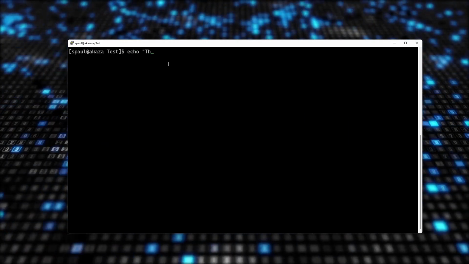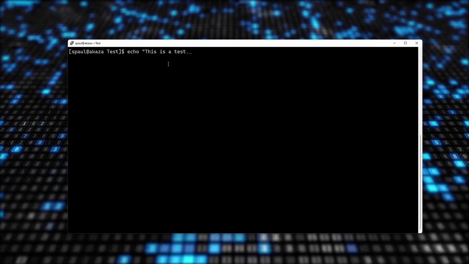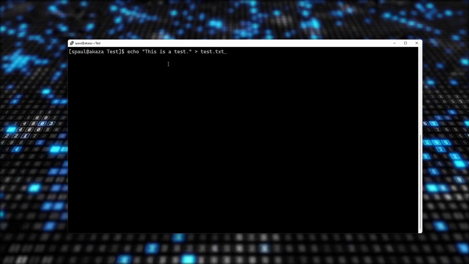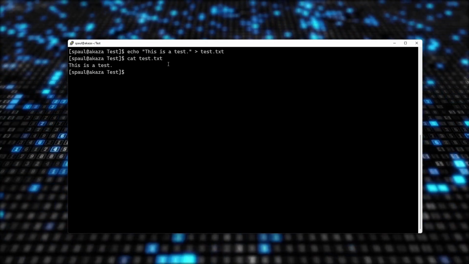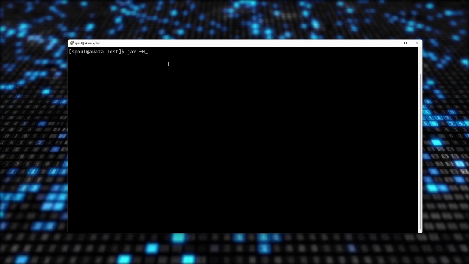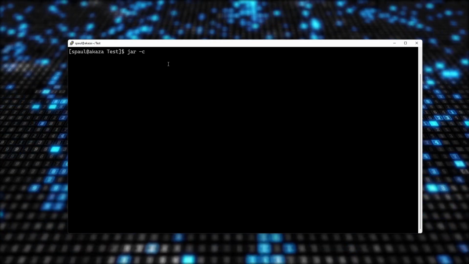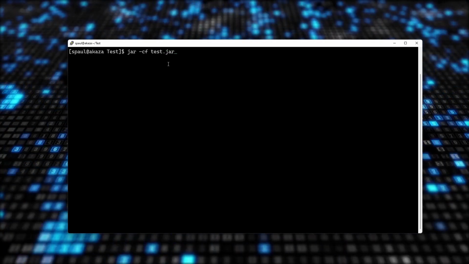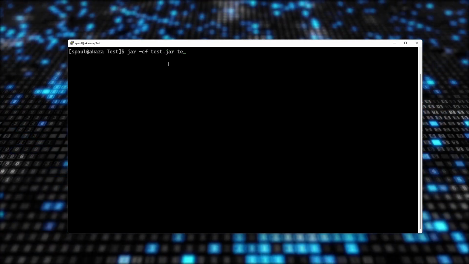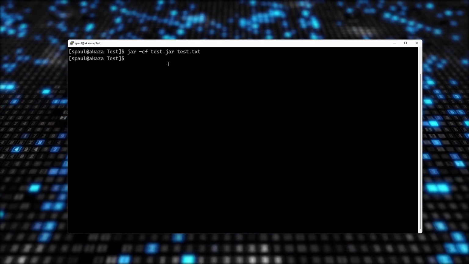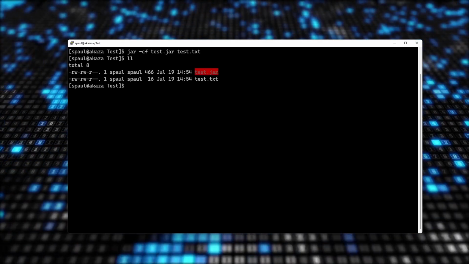So I'll do echo "This is a test" and put it in test.txt. So I have a file called test.txt, which is just a text file. The command is jar -cf. C is for create. F is the name of the jar file. So I'll name that file test.jar. And the file that I want to insert in this jar file is test.txt. When I hit enter, I get this test.jar file.